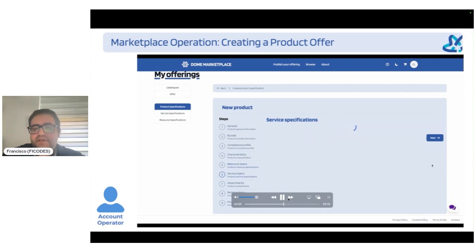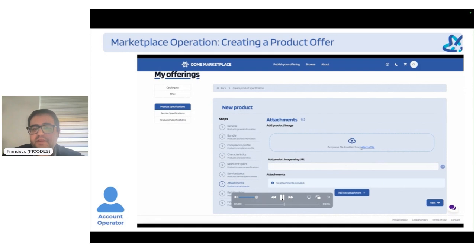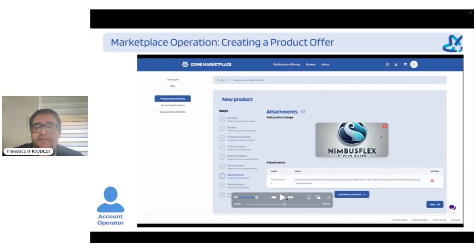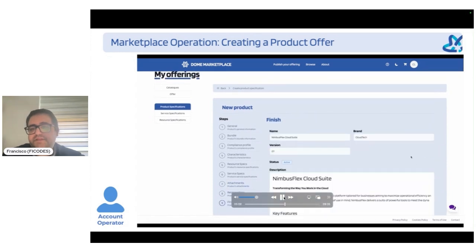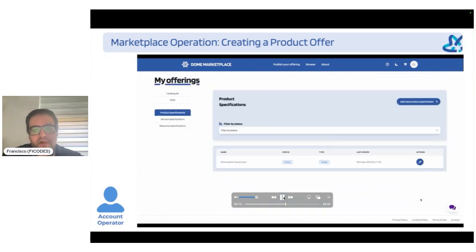Then we have to select our service, our resources, the one that made our product. Then we can add some image, some logo here. That is the one that is going to be displayed in the catalog. And with this, our product specification is complete.